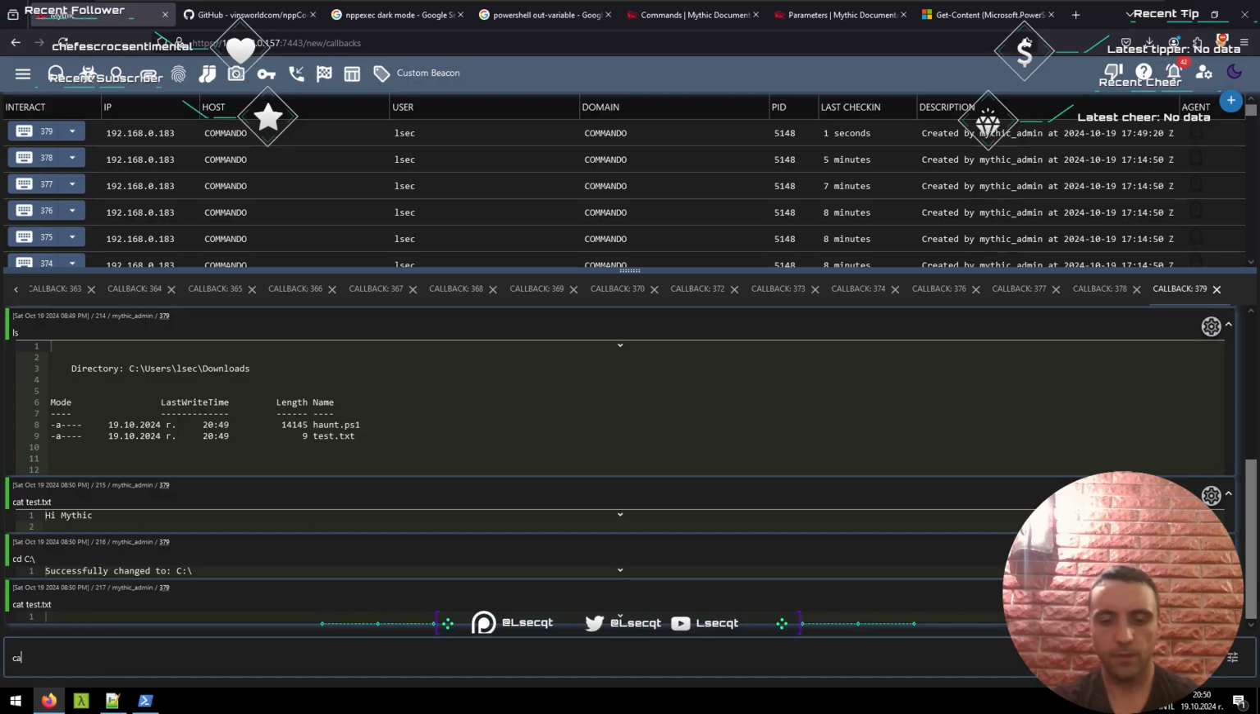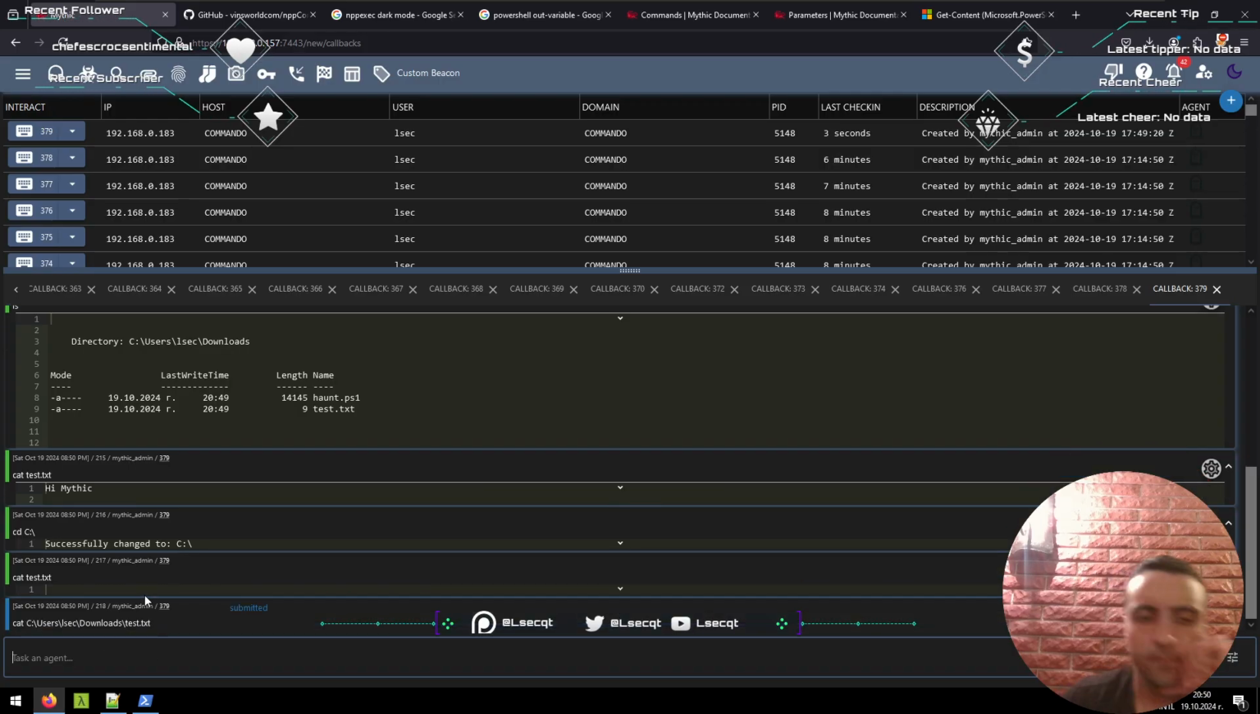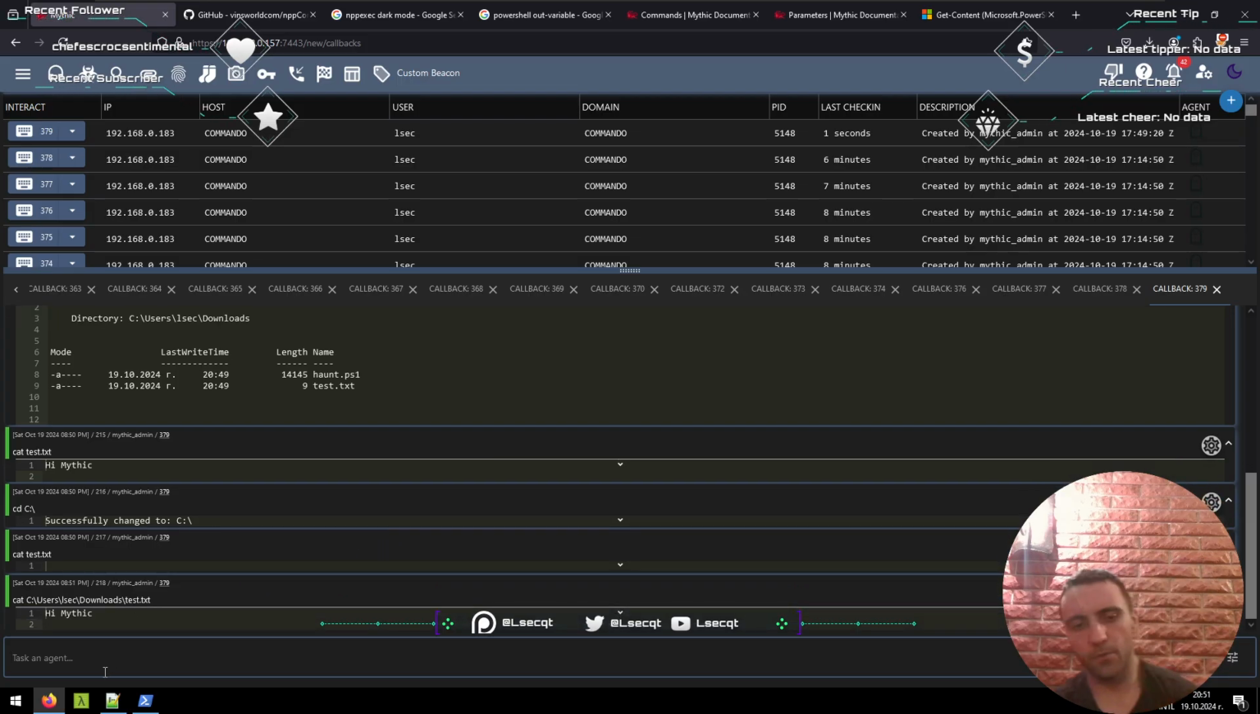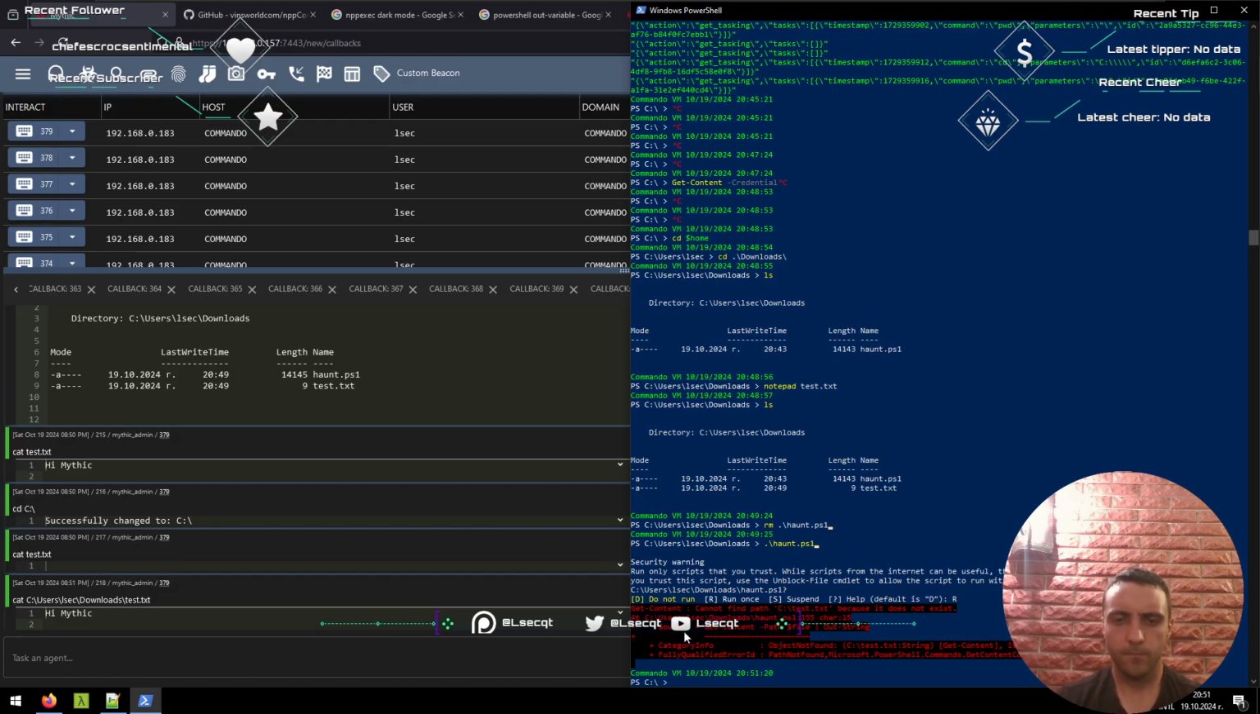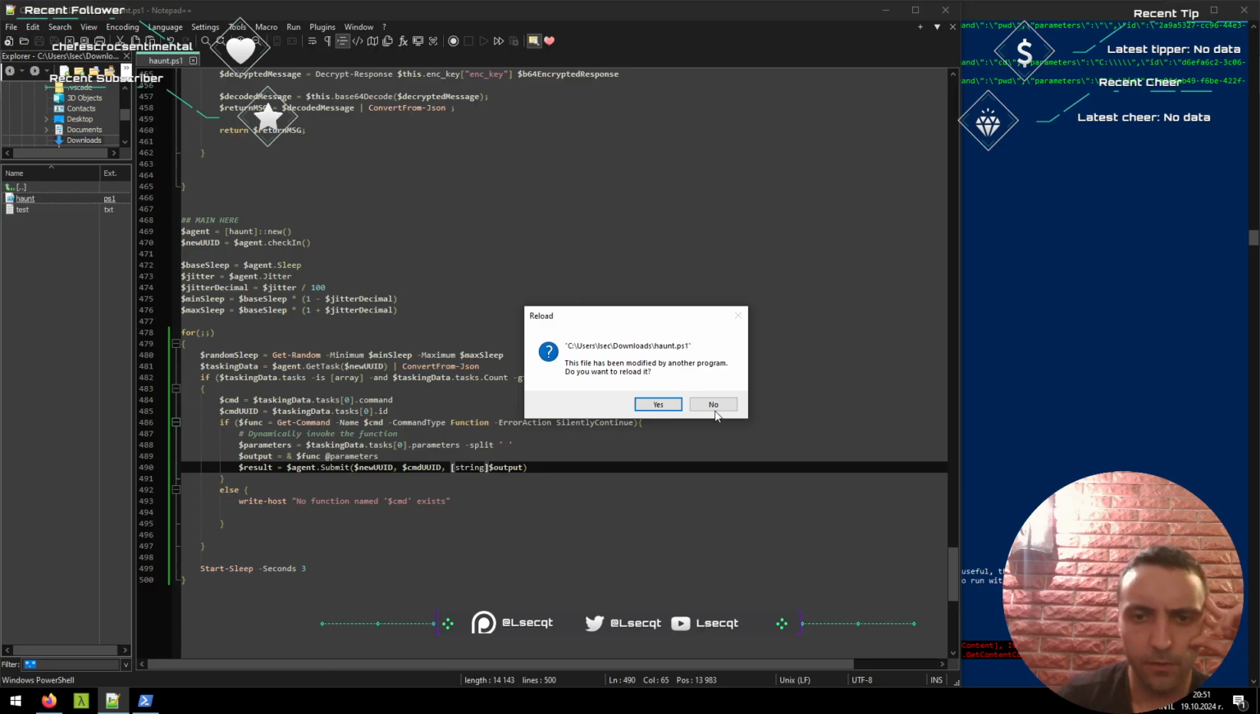So if I do cat C users Lsecqt downloads test.txt, there it is. Okay, perfect. Is there a way to actually retrieve the error of that? Hmm. That's an idea.